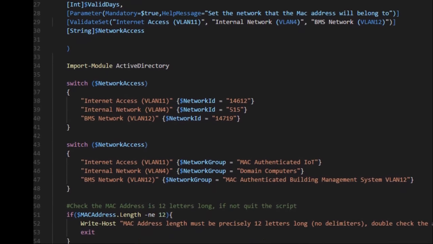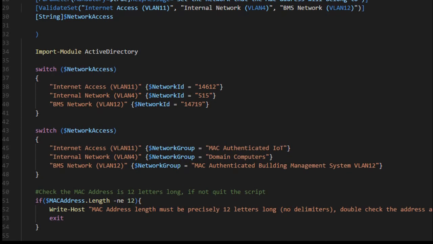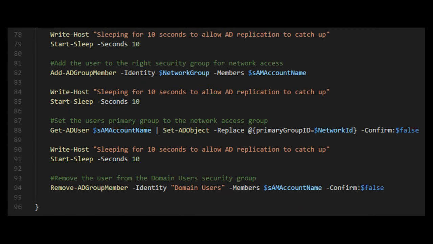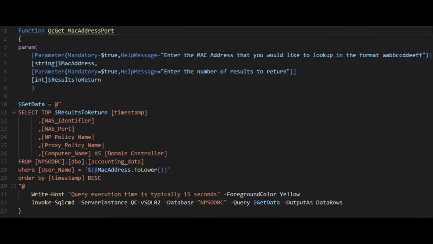PowerShell uses common programming terms like a switch. In this case, it will take something nice like internet access only VLAN 11 and convert that into another value, in this case the network or security group ID. So another script that we use is going to set the primary group of something inside AD. Pretty much anything that you can talk to programmatically, you can use PowerShell to do.